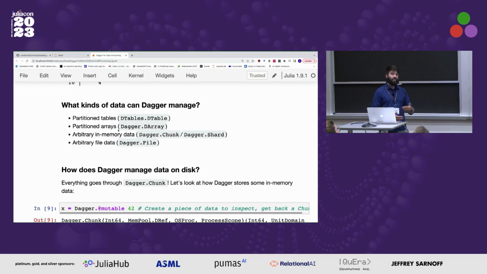If you want to work with arrays in the same sort of manner, lazy, asynchronous, distributed, multi-threaded, parallel, reading stuff from disk, writing stuff to disk, Dagger's DArray does the exact same thing. Not because we implemented all of that functionality a second time for arrays, but because we only have a single underlying storage engine that works for really any abstraction that you want to build on top of it. Tables, arrays, arbitrary data where you don't have a table or an array, but you really just have an object that you want to work with, which might be on disk or in memory.